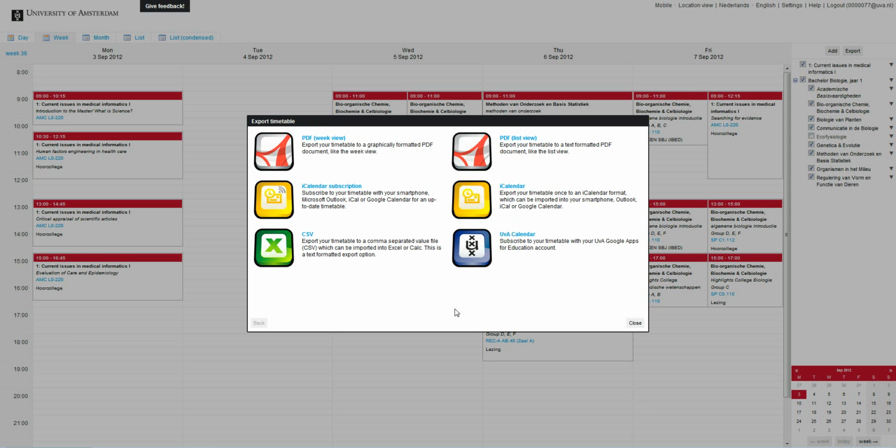The other four options provide a way of digitally exporting your timetable to your personal digital calendar. For example, it is possible to directly link your personal timetable to your University of Amsterdam Google Calendar account. You can do this by selecting the button in the bottom right corner of the screen. This will set up a synchronization between your personal timetable and your calendar, therefore keeping your timetable up to date all the time.